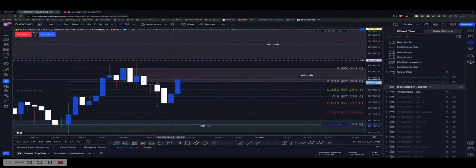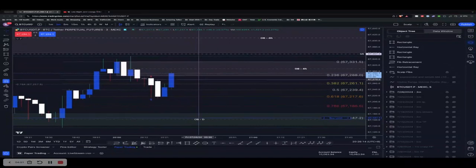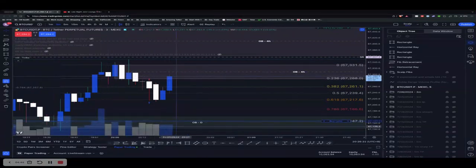But anyways, you'll probably come up here and then you'll come down. But let it show you, right? So wait for a little bit. You want a good entry point. So I'm kind of getting ready to short. This is also a good time to pull out volume just to take a look at how the volume is doing.